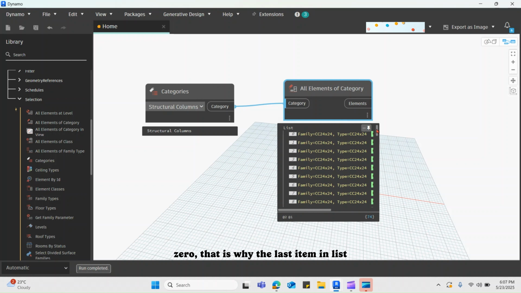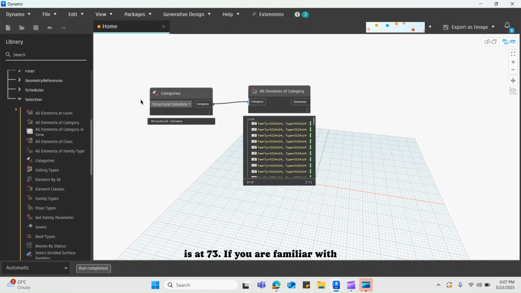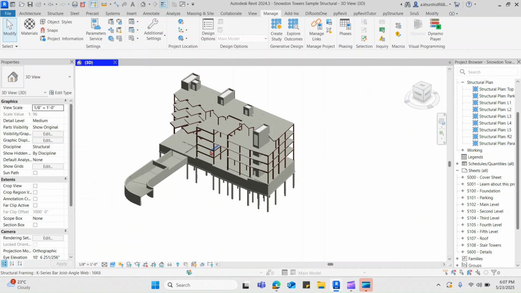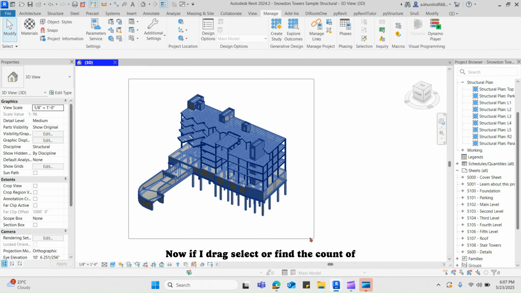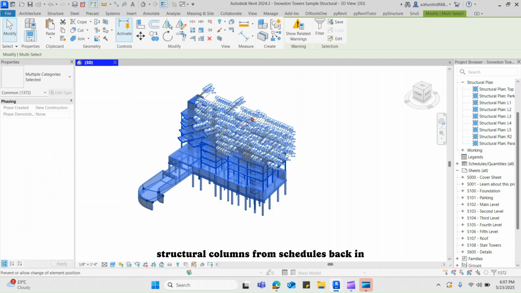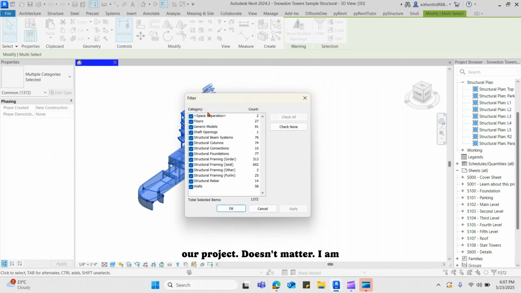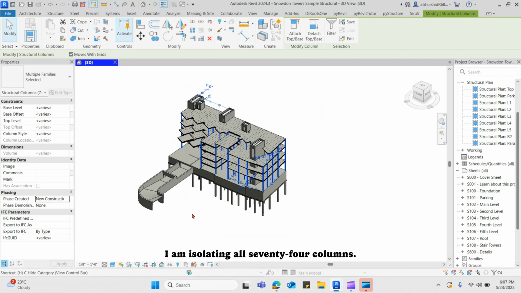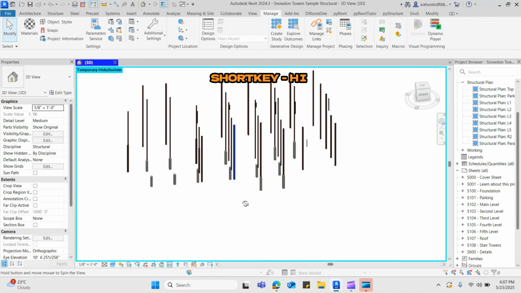Note the list starts from 0. That is why the last item in list is at 73. If you are familiar with programming language, then you might already know that the list sequence always starts from 0 and not 1. Now if I drag select or find the count of structural columns from schedules back in our project, doesn't matter. I am just cross-verifying the information. As we can see, we have only 74 structural columns. Makes sense, right? I am isolating all 74 columns.